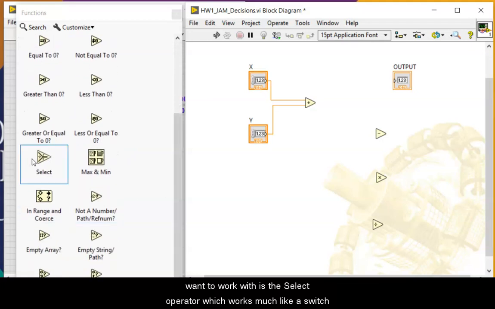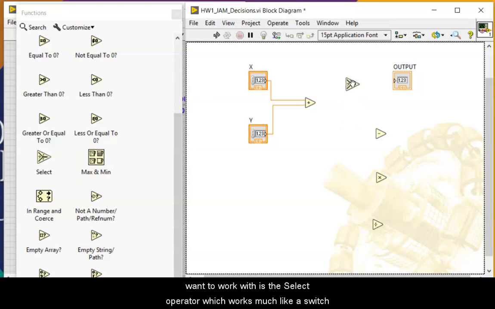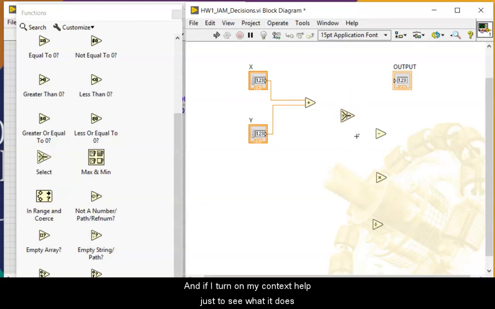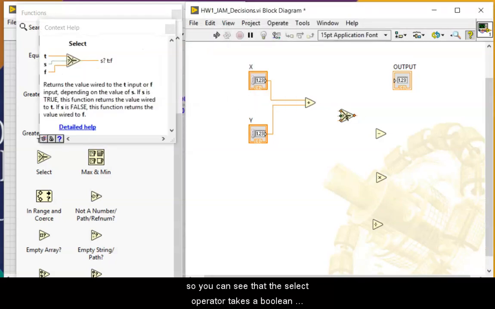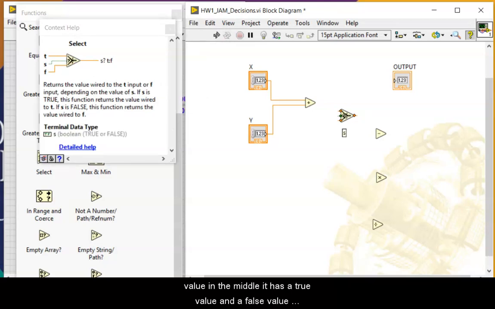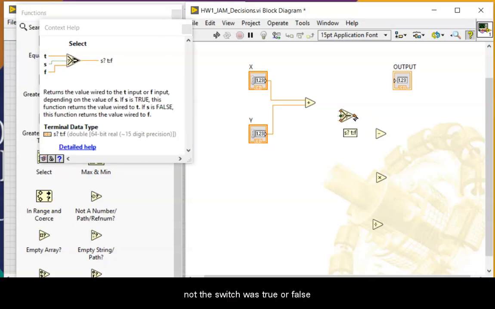The first one I want to play with is the select operator, which works much like a switch. And if I turn on my context help just to see what it does, let me put this on the screen. So you can see that the select operator takes a Boolean value in the middle. It has a true value and a false value, and it passes through to the output based on whether or not the switch is true or false.